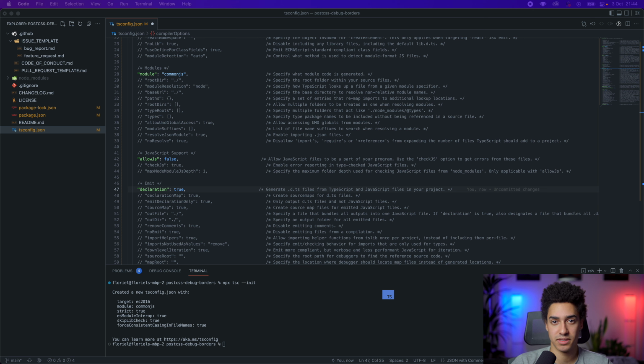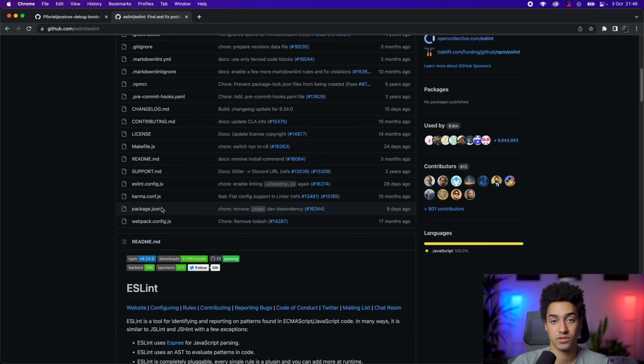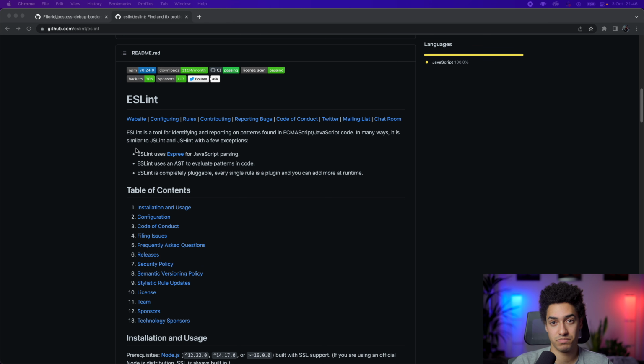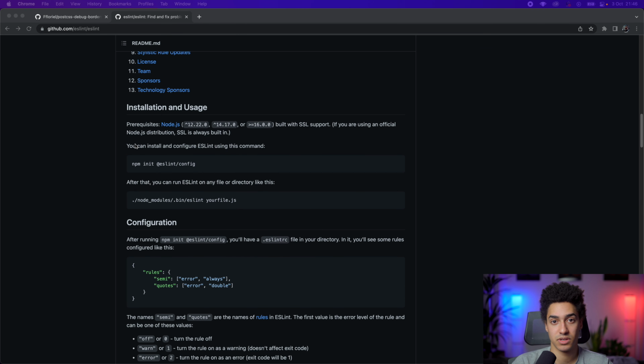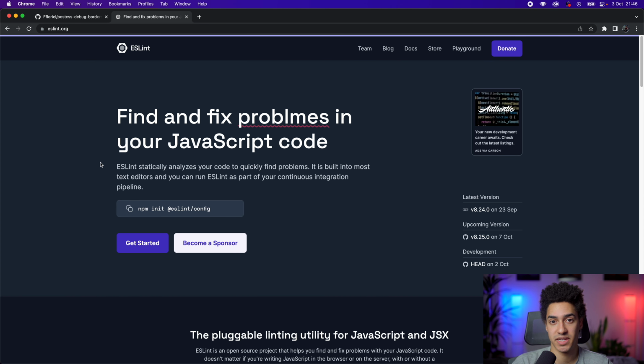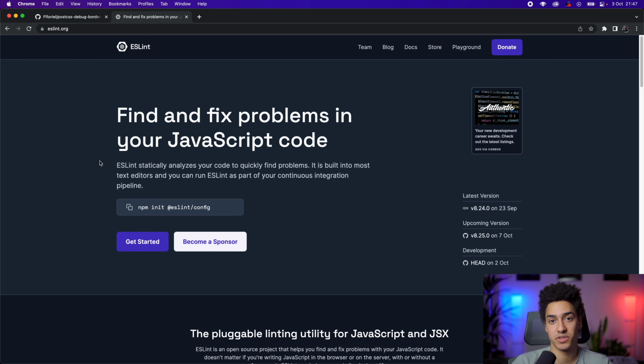Next, let's talk about linting. To lint our project, we're going to use ESLint, which is a really popular JavaScript linter. It will help you analyze your code and prevent mistakes based on the rules you want to enforce. ESLint is compatible with TypeScript.